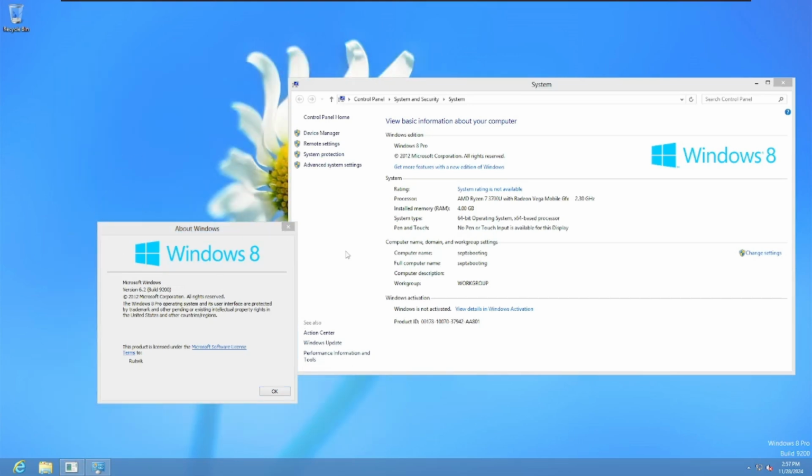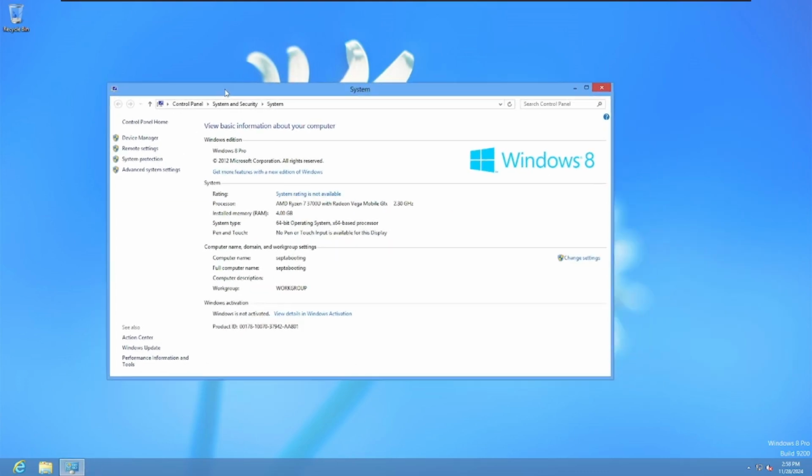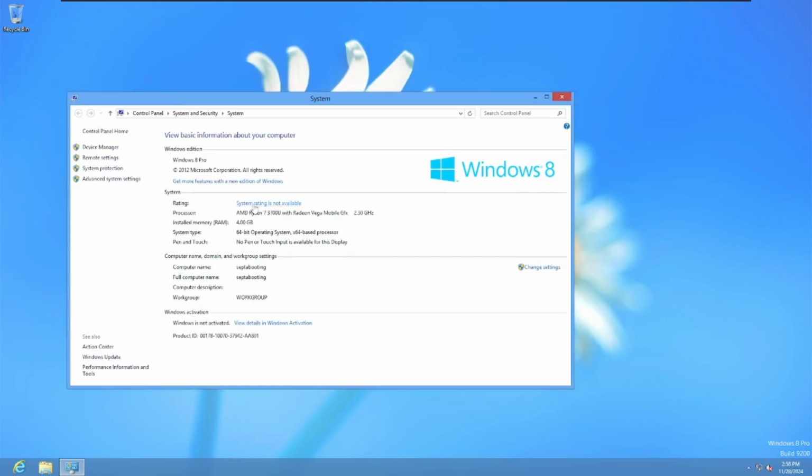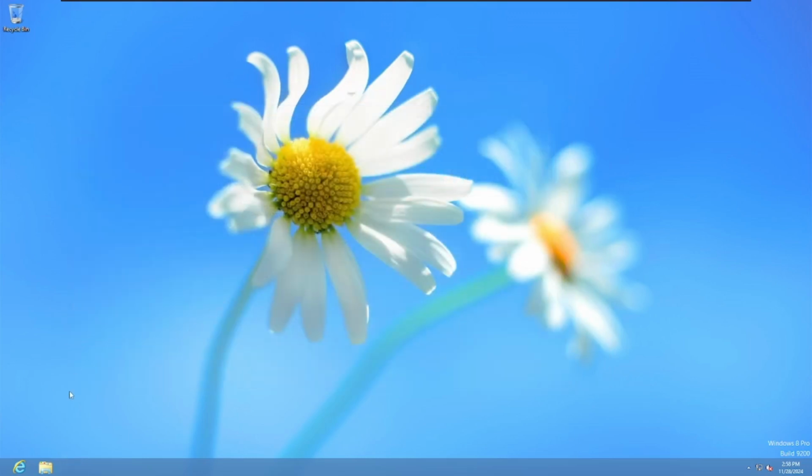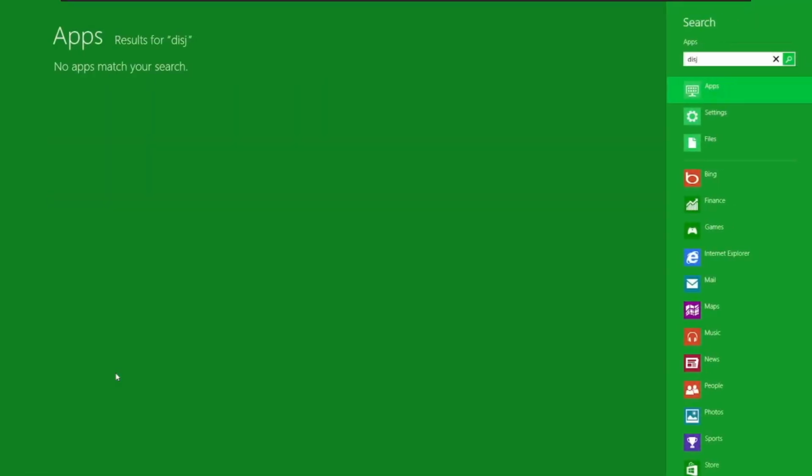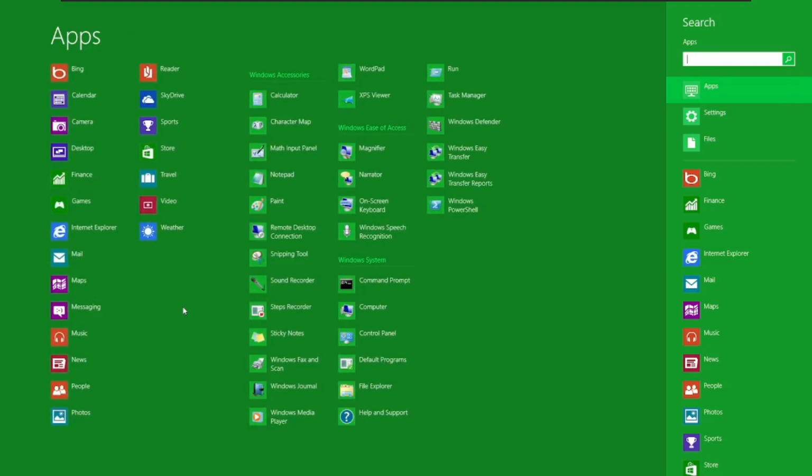So what are we gonna be doing now? Windows 8 Pro. We're gonna be installing Windows 8.1 now. So we gotta run disk management. Man, I can't spell today, right? Disk management. What is it?